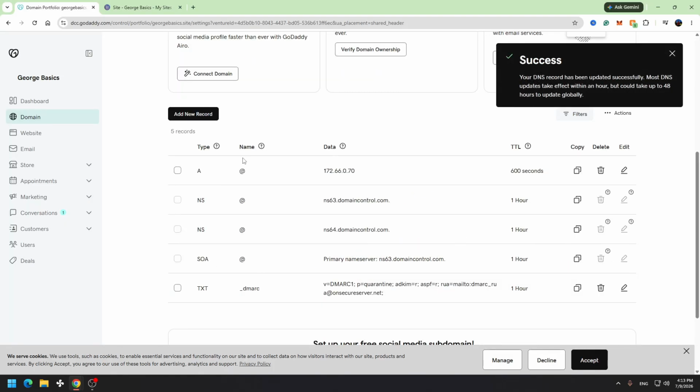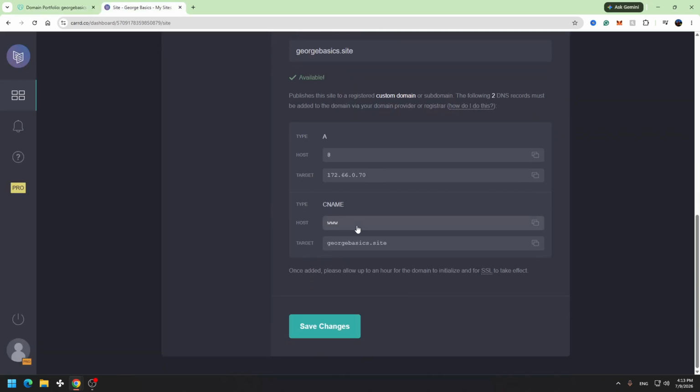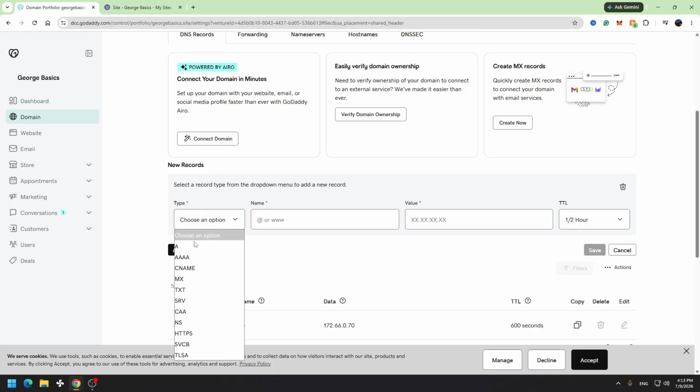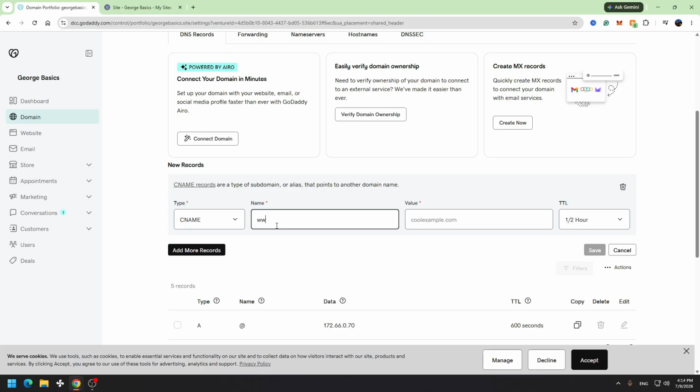So we successfully added the A record. Now we need to add the CNAME record. So host is www and target is our website name. So let's create a new record, choose CNAME. In the name, we need to write www, and in the value, we need to write our website name and click save.